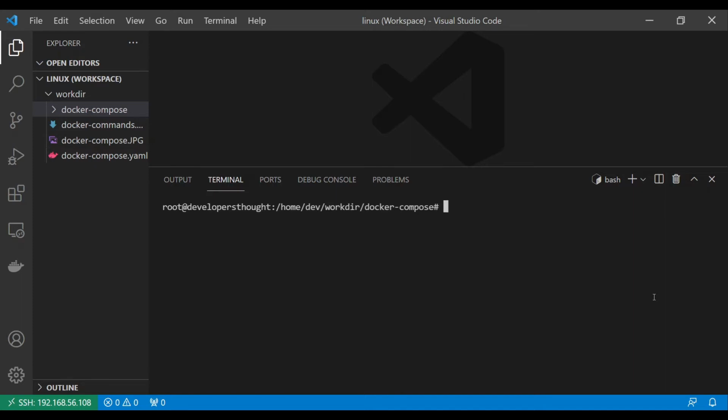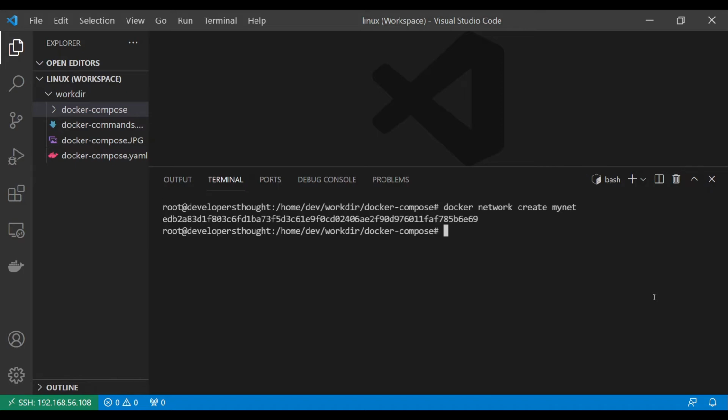So let's get started. The first thing I do here is create a network of type bridge, because I want the PHP application to connect to the MySQL database using hostname. So let's create a network. The command to create a network is docker network create and the name of the network. I'm going to give the name mynet. Okay, the command executed successfully. Now let us verify whether the network is created by listing all the available networks.